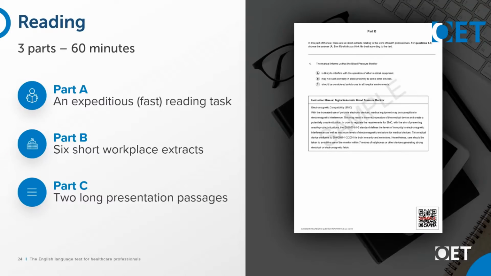In part B, like you can see on the screen, there are 6 short workplace texts, each with 1 question. And these are the kinds of things you might find in your workplace. So things like policy documents, instructions, memos, hospital guidelines. And part C, like part C in listening, is a professional development context. You have 2 long texts with 8 multiple choice questions per text to answer, and parts B and C combined take 45 minutes. I can see those responses coming through on the chat. And all professions, we mentioned a few minutes ago that there are 12 versions of OET for 12 different healthcare professions.